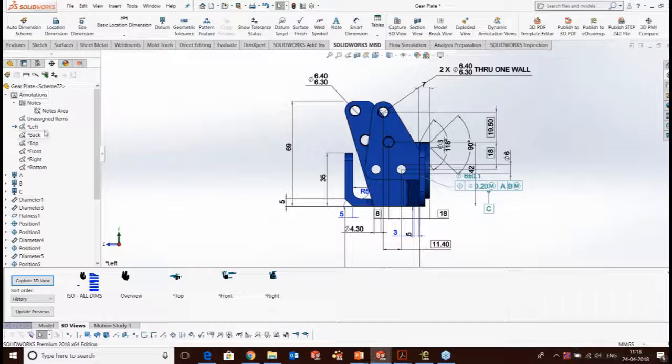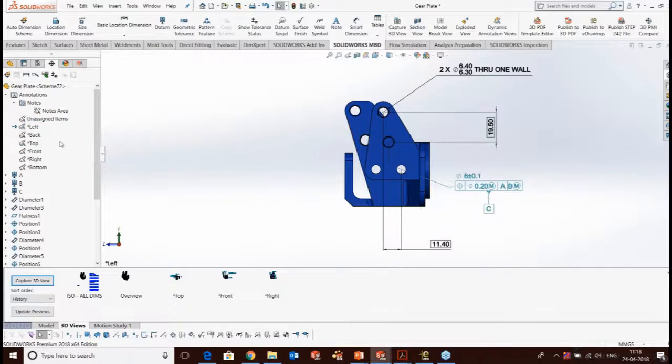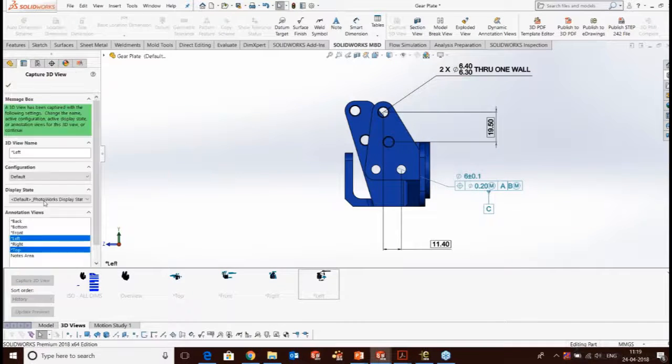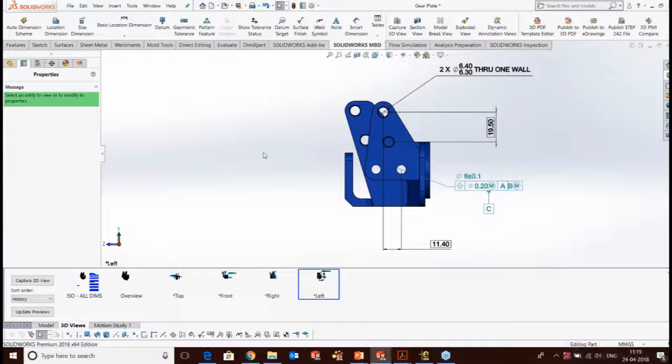So it is easy inside SolidWorks MBD to create or leverage even the used or the given data from the earlier stage of your design. So I can just capture this particular view here, and I can add what are the information that I require.